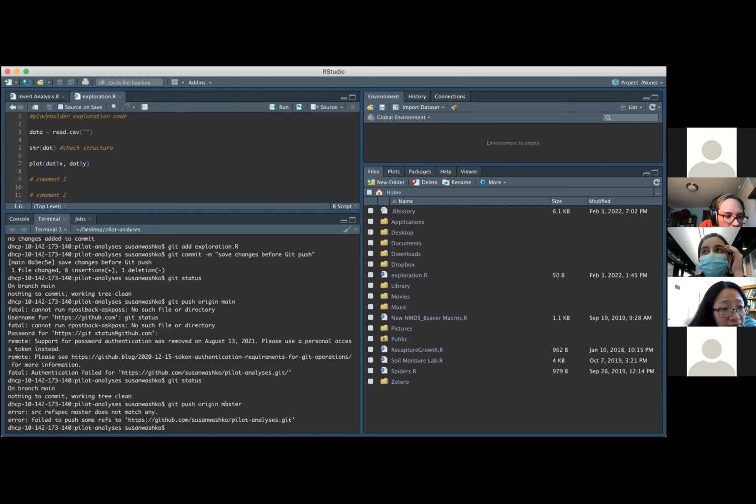Yeah, so I tried to add and I tried the master thing and it just keeps telling me that it doesn't match anything. And the first thing I got was like fatal, cannot run, no file or directory. I'm just not sure where I am. Can you check what your remote is? The git remote -v.